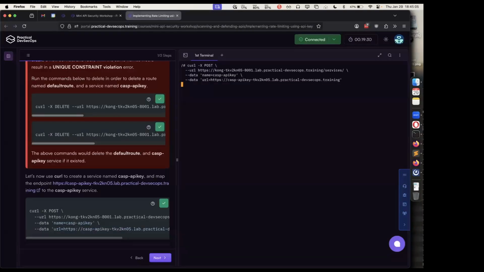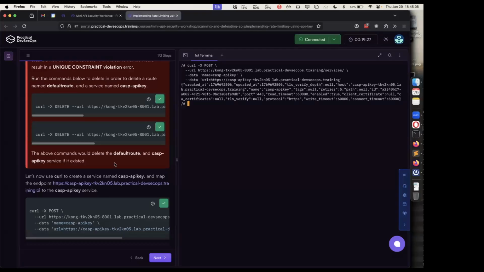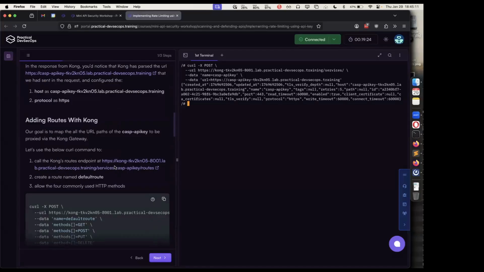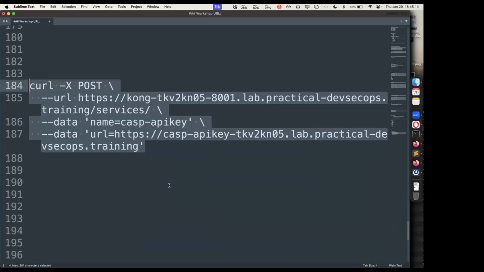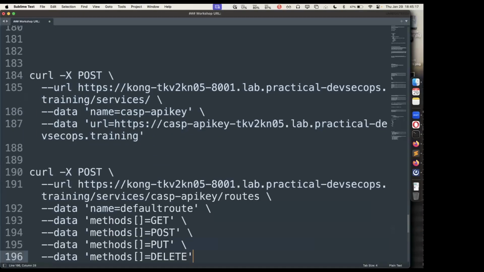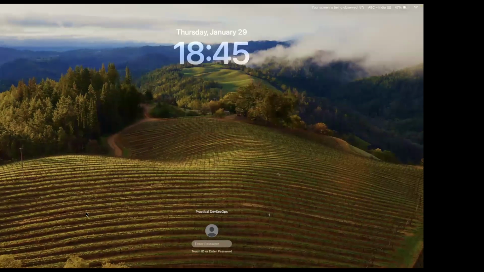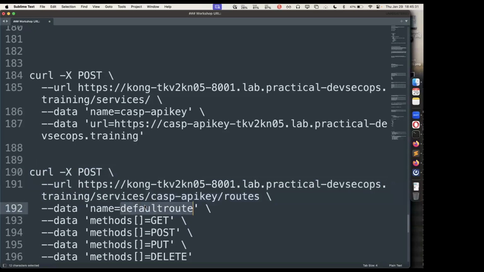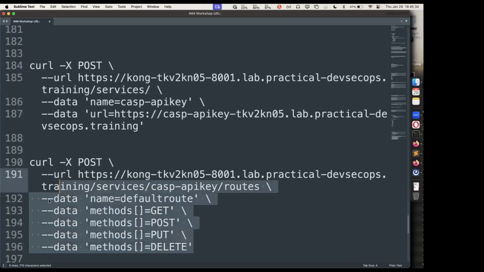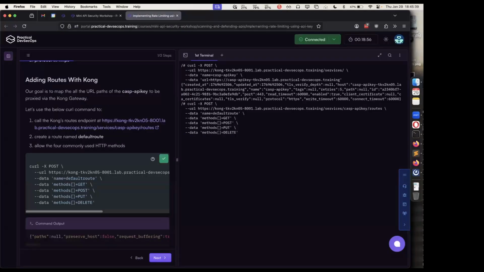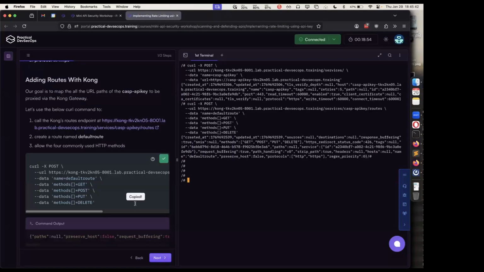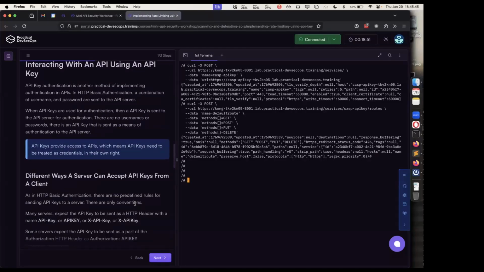And then after we set up the service, we will have to set up a route. And take a look at this route here. I'll also paste this command here. Take a look at this route. We're calling the routes in Kong, which means we're trying to create a route there. And the name of the route is default route. And these are the methods that are allowed. Okay, so let me copy and paste this. So we have routes and we have services that are created in Kong.